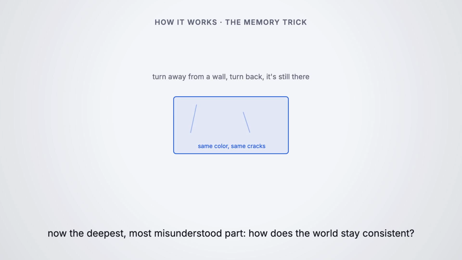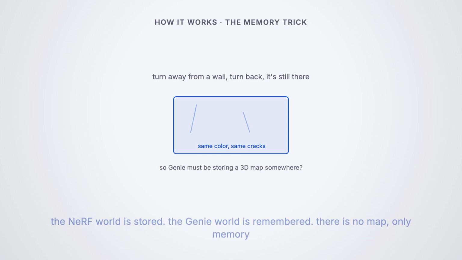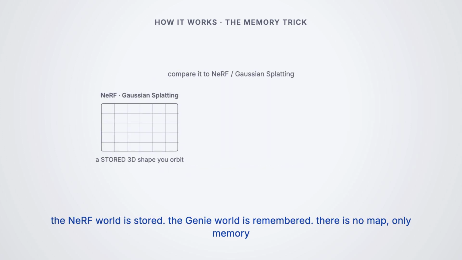Now the deepest, most misunderstood part. How does the world stay consistent? You turn away from a wall, turn back, and it is still there, same color, same cracks. So Genie must be storing a 3D map somewhere, right? No, and this is the misread to unlearn. There is no explicit 3D model inside it. Compare it to NeRF and Gaussian splatting. Those reconstruct a scene into a stored 3D shape you can orbit. Genie does nothing of the kind. Its worlds are created frame by frame with no saved mesh.